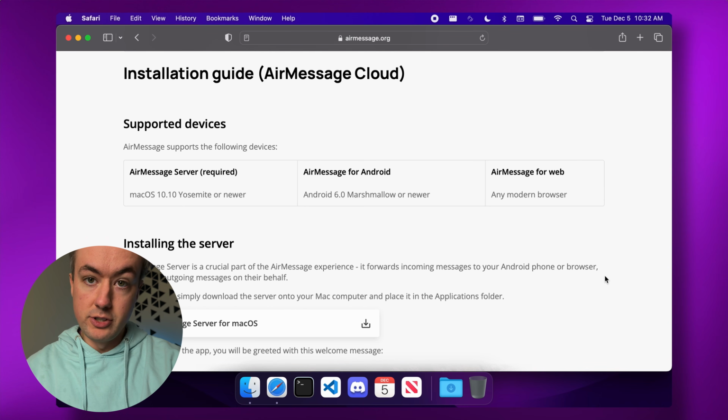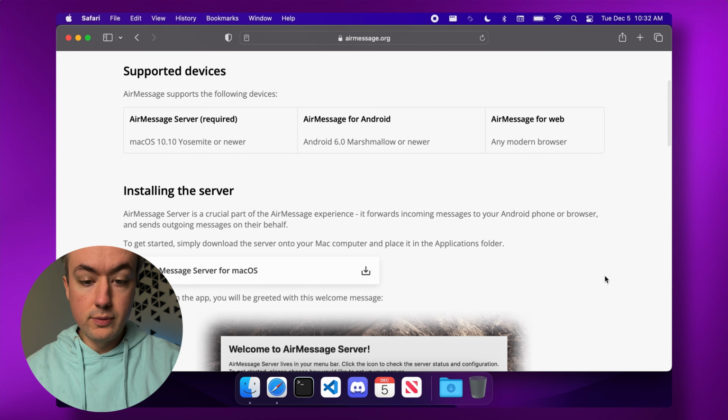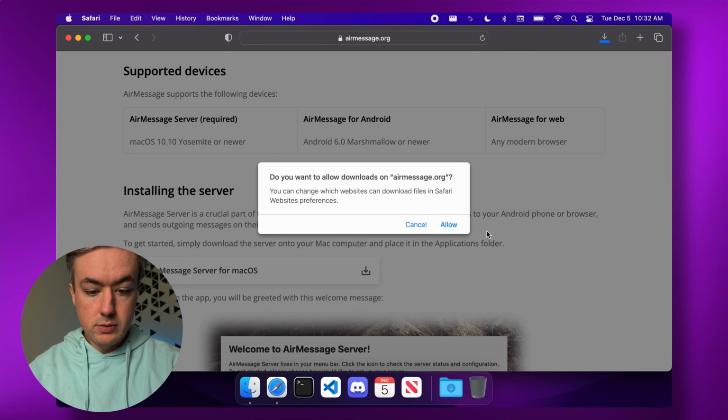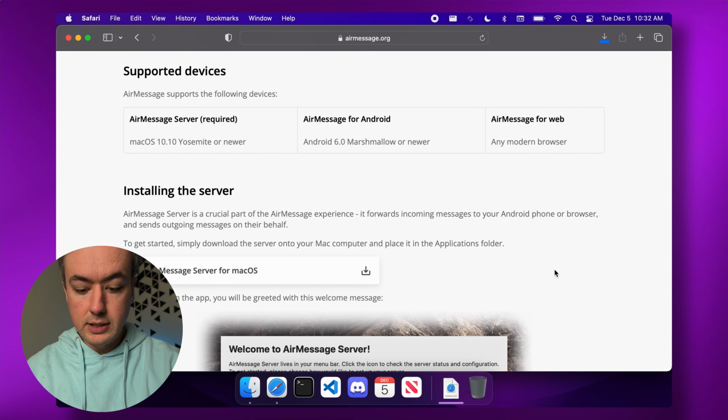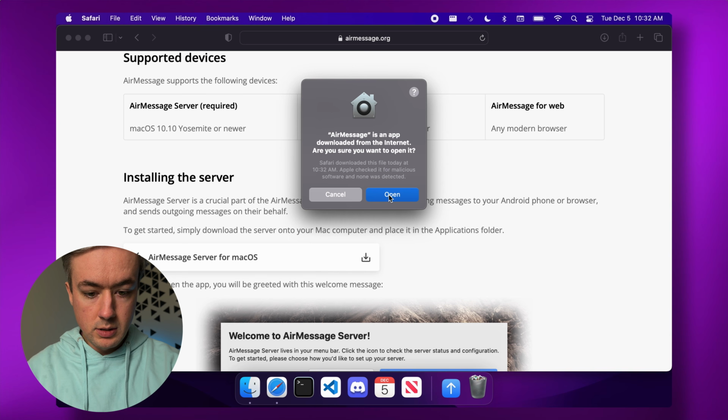So this page actually does a really good job of highlighting exactly what you need to do. It's actually a very straightforward process. First things first, we're just going to install the server. So we're going to allow AirMessage to download things, and we're going to install the macOS installer. So we're going to open that up.